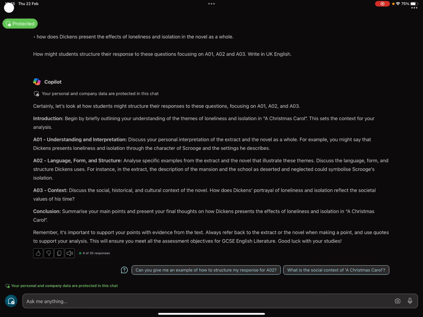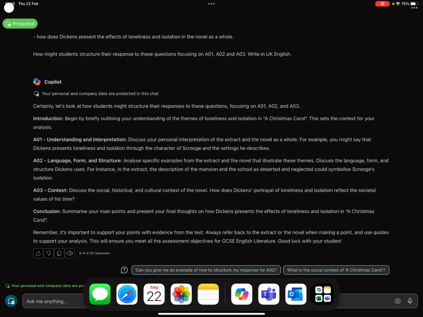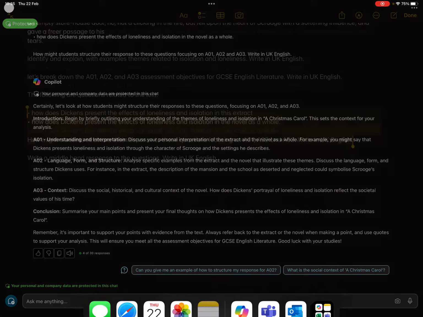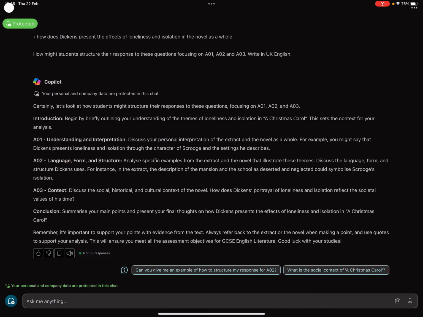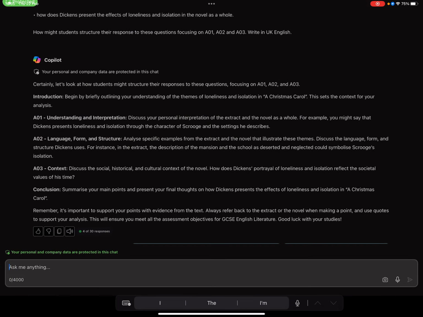Again, it might not be perfect. You might want to go back to it and say, well, you want to focus on this in particular. It's just about crafting that perfect prompt and then developing it. And the last thing I'm going to do here is say, what I want you to do is write me a middle band response. Now, I've not put the mark scheme in here, but I could copy and paste the mark scheme and say, use the mark scheme, use indicative content, create me a low, middle and top band response, which students can then pull apart or analyse and look at how it could be developed.